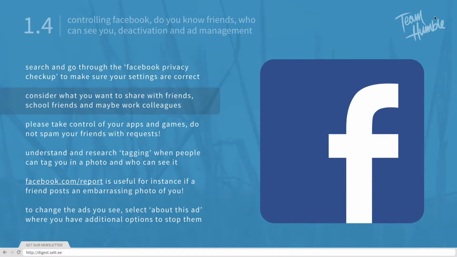Consider what you want to share as well with your friends, school friends, and maybe work colleagues. Maybe some of that content isn't really applicable to your work colleagues and it's really just your little close network of friends and family. Please take control of your apps and games. Do not spam your friends with a request to join games. It's really frustrating. Understand and research tagging, when people can tag you in a photo and who can see it.